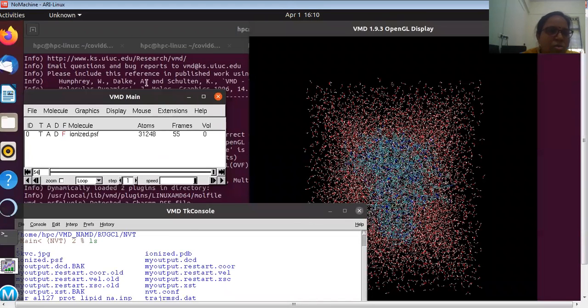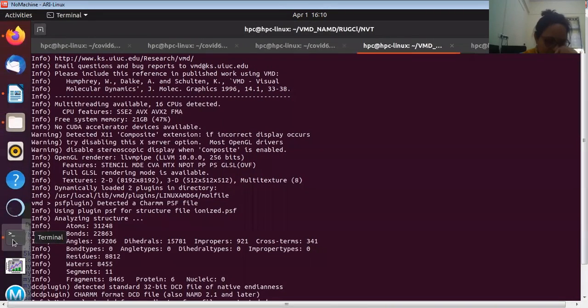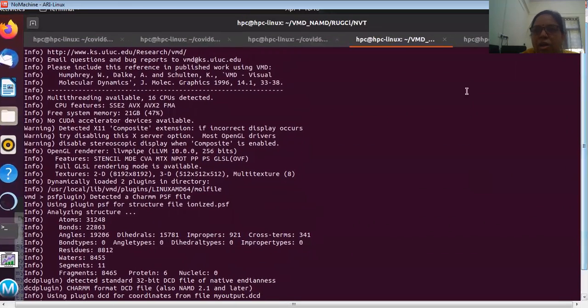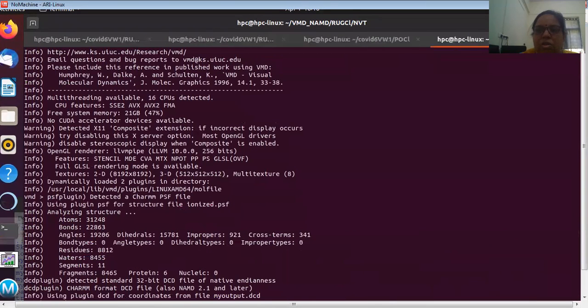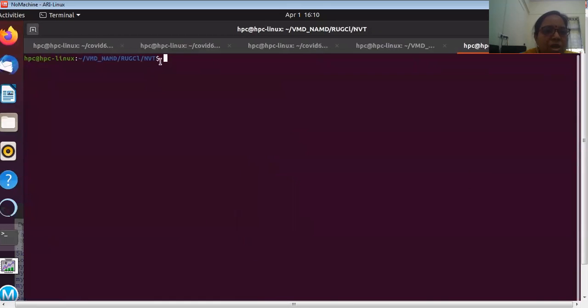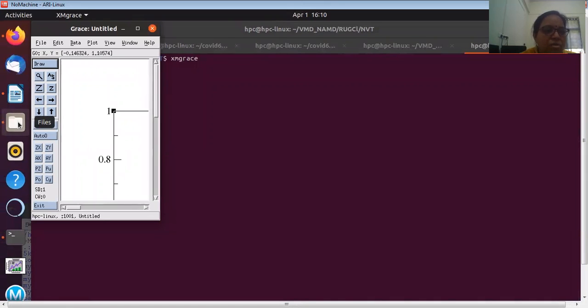So for that I will go to this Linux terminal. Now I will open another window. From here I will go to XMGRACE. The plot has opened, but before doing that, there are a few things you have to do, which I will tell you.